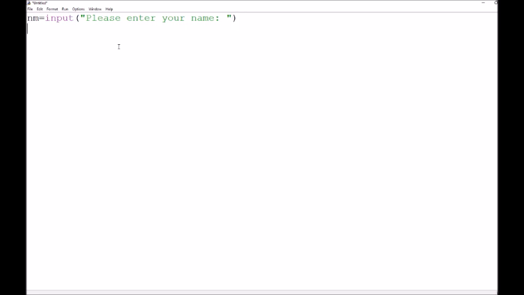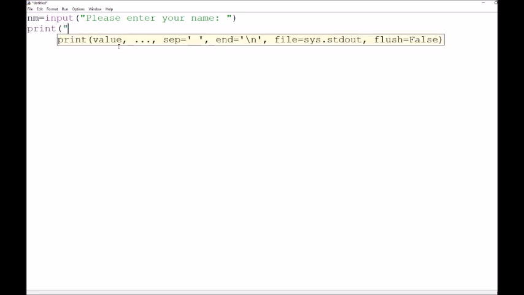Now before, we have just printed hello world, but this time I want to say hello. So I'm going to write hello, and instead of writing world, I'm going to use the name. So I'm going to write a comma to separate the personalized message from the variable. Now where is my name stored? I have used a variable called nm, so I'm going to just write nm there, right?